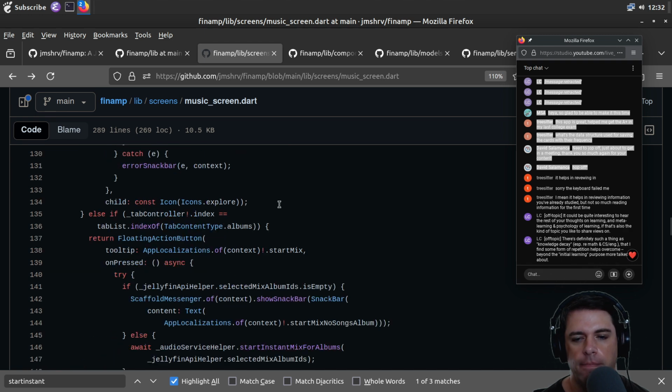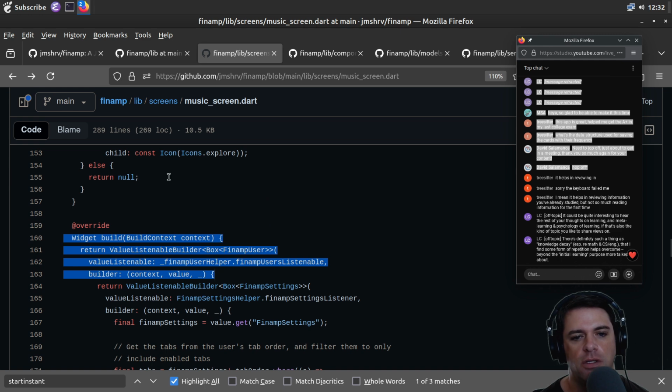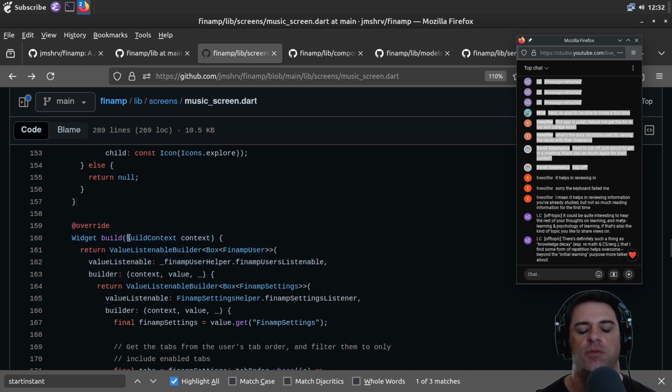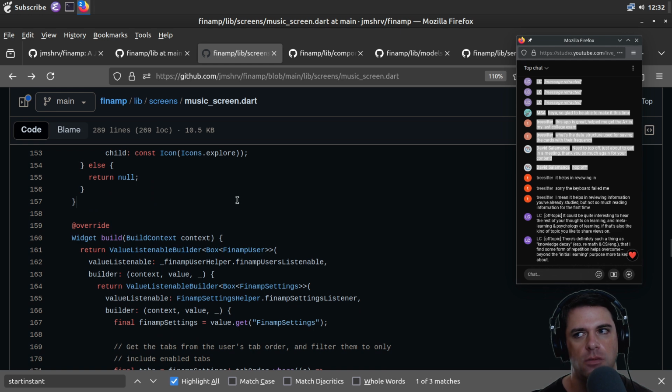And that's basically it for that thing. And then we have this build for the music screen. We have to implement build for a stateful widget. This is not the stateful widget, this is the state of the stateful widget.